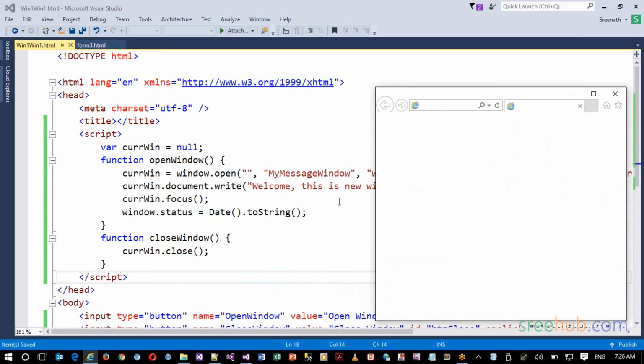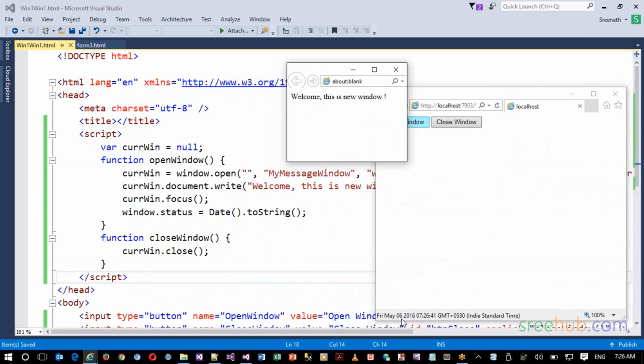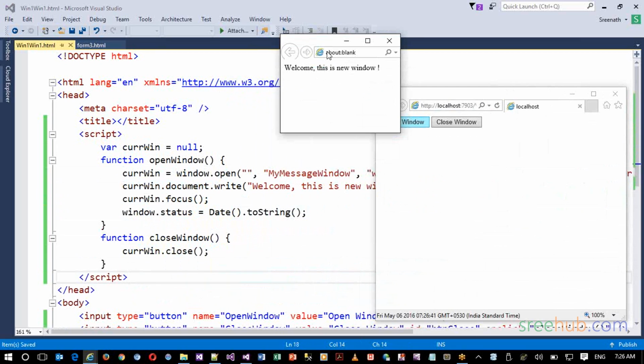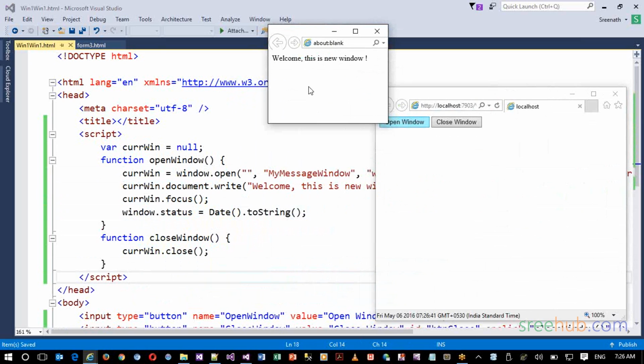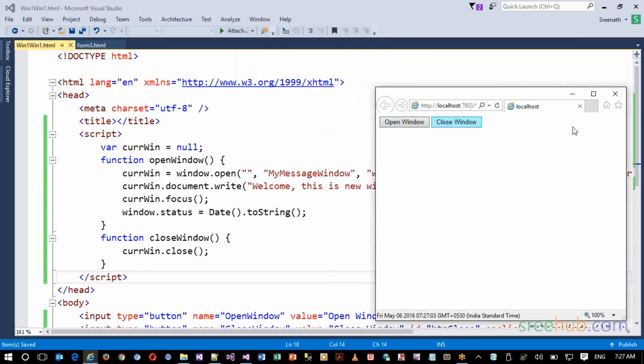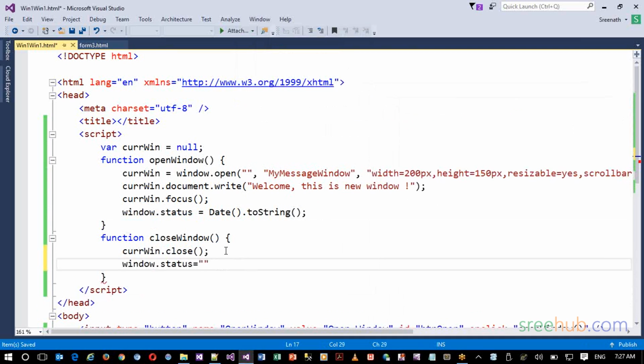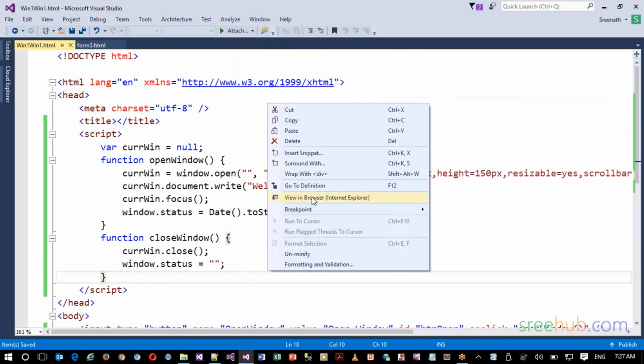So when I open it up, when I click on it, you can see it says that at so and so time, May 6 2016, this window got opened. Whenever this link is reopened, you will see the change in time. That's how we can maintain your status. And if you want to clear, you can always clear your status, for example when you are closing it.